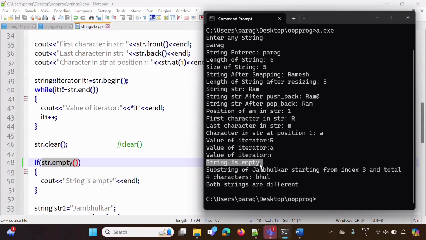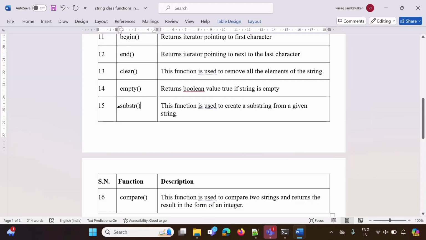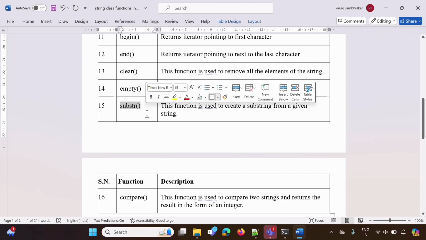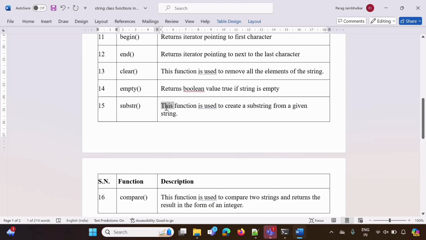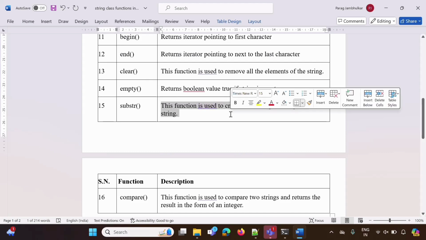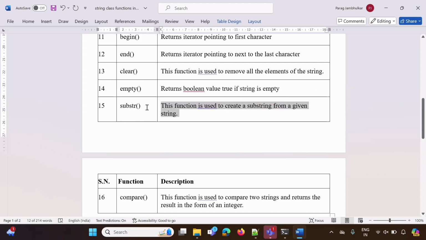Now see the next function, substr, and this function is used to find any substring. This function is used to create a substring from the given string. The question arises which substring we want, from which position we want, and after that position how many characters. So these values we have to pass to this function as parameters.